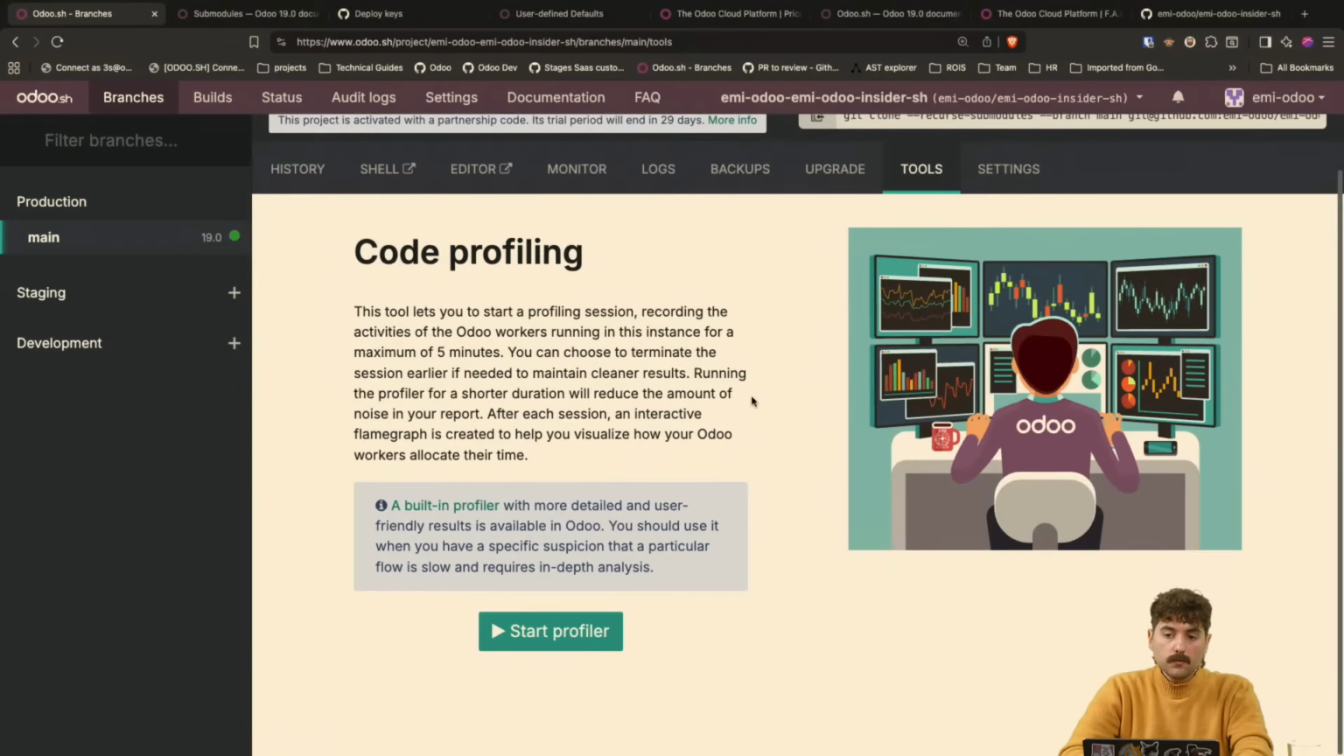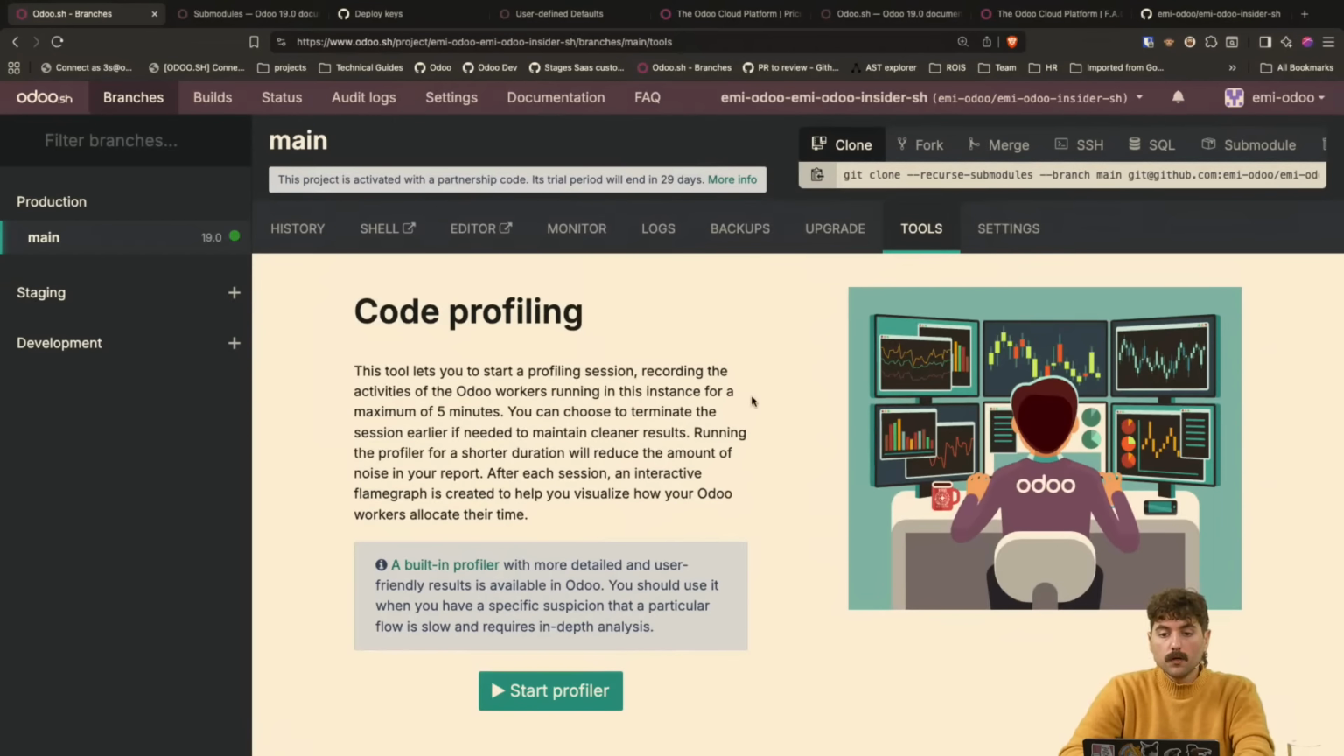Then tools, in here I would be able to start the profiler of the server, but I think, as this one says, there's a built-in profiler since Odoo 15, and that is much easier to use and much easier to read. This will create an SVG, the star profiler here, while the one in Odoo that we saw some months ago is actually much more useful to see the life cycle of a particular request that the user is performing.